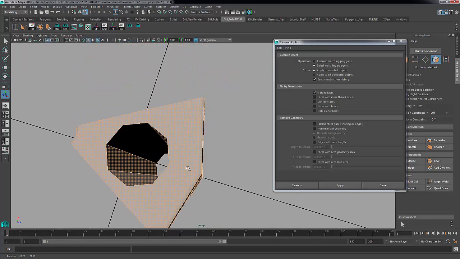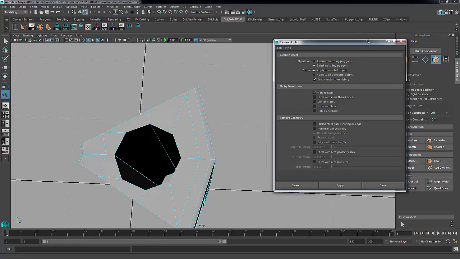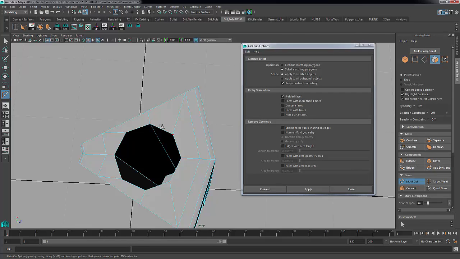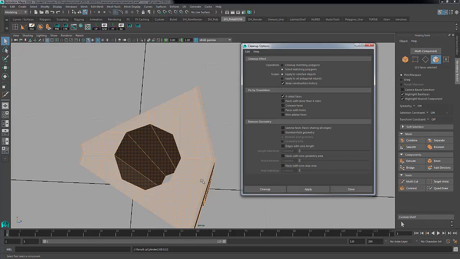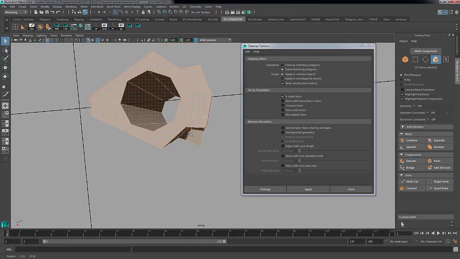It looks like I inadvertently deleted an edge here, so we'll have to replace that. So go back to my multi-cut tool and cut right down the middle there. So now let me just select this object mode and look for my four-sided faces, and that's going to give me all my quads. So that looks pretty good.